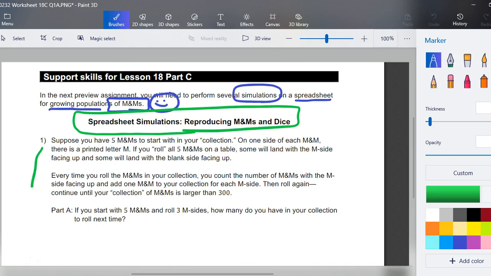So suppose you have 5 M&Ms to start with in your collection. On one side of each M&M, there is a printed letter M. If you roll all 5 M&Ms on a table, some will land with the M side facing up and some will land with the blank side facing up. Every time you roll the M&Ms in your collection, you count the number of M&Ms with the M side facing up, and you add 1 M&M to your collection for each M side.